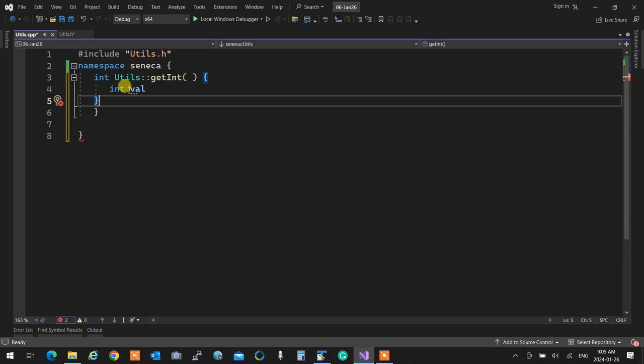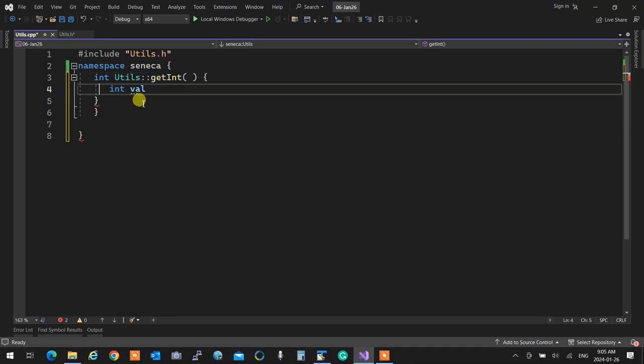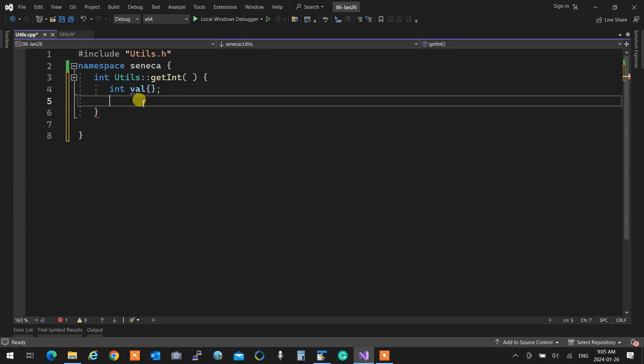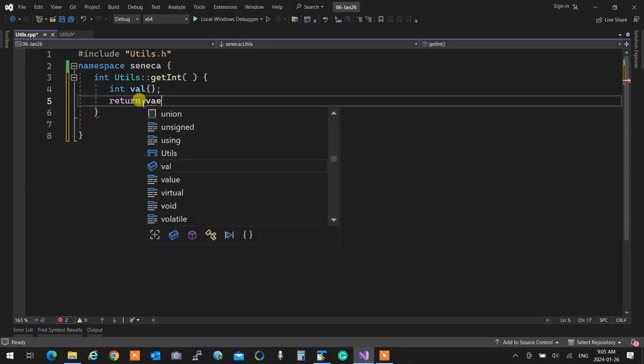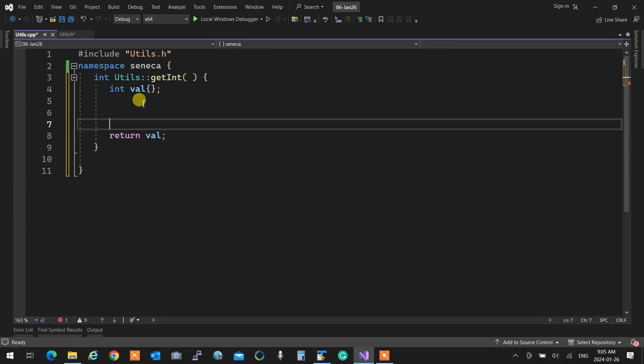So I have a value, and I set it to null. I'm going to say return the value. So that's essentially what my getInt is supposed to do.